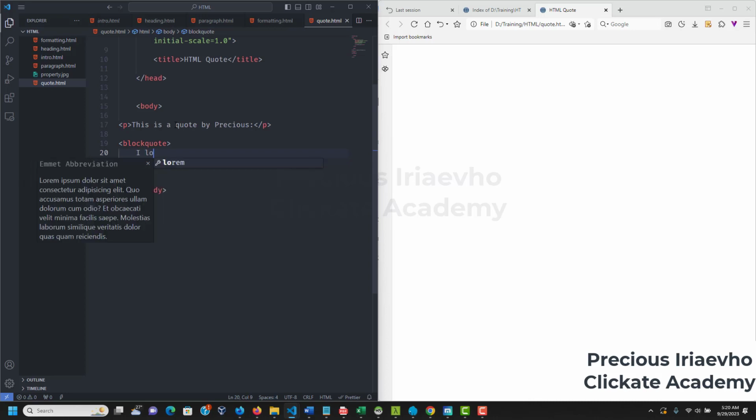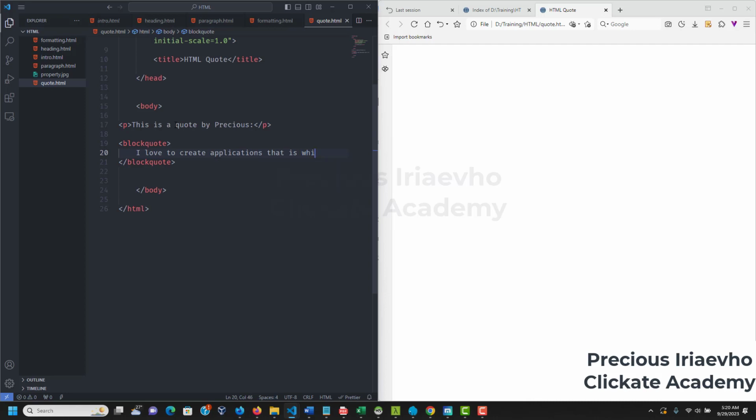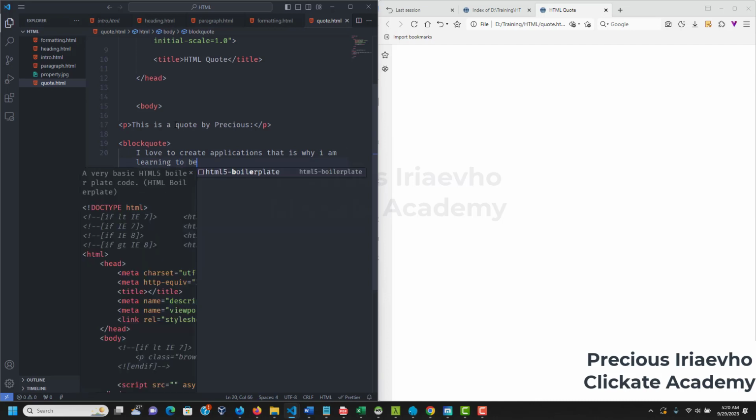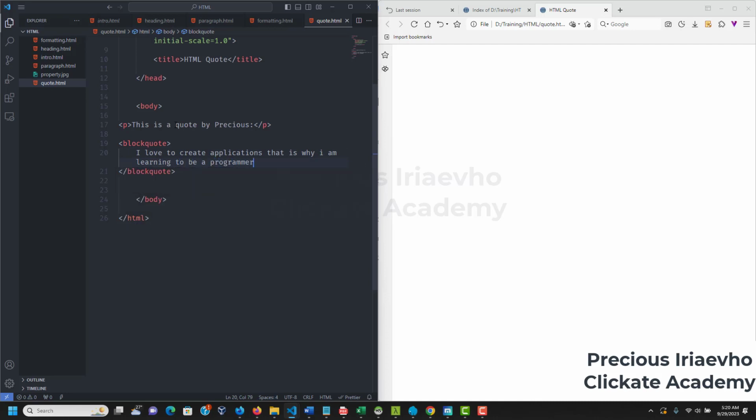So I would say, I love to create applications. That is why I am learning to be a programmer. So this is a quote by Mr. Precious, and let's save this and see. So you can see when you use a blockquote, it's going to push the text away from the side. You see the p tag is here and the quote is like at the middle. So that's the difference. A blockquote is going to put your content in a block on a separate side.